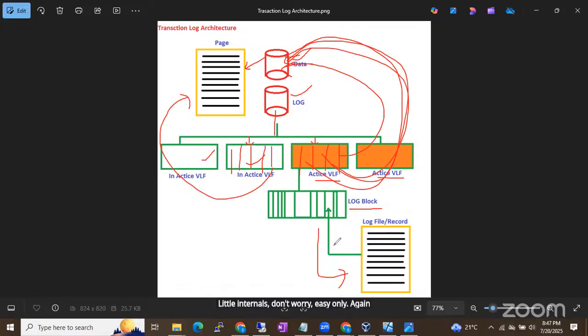Little internals, don't worry, easy only. Again, only for information purposes. If you are going for more than 8 years of experience, then they might ask these questions. What is meant by page? What is meant by extent? What is meant by log file? Tell me log file architecture. Tell me data file architecture. Like this they might ask.